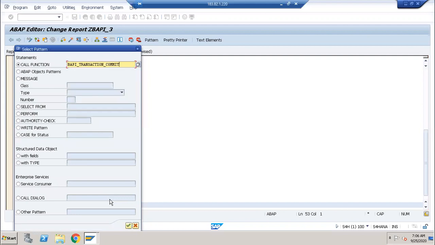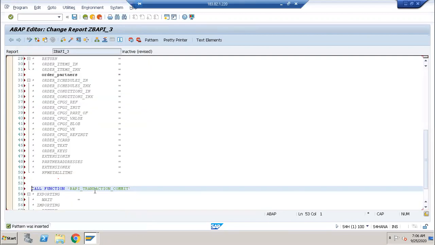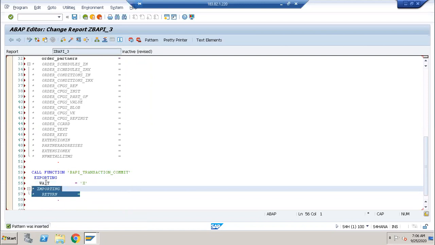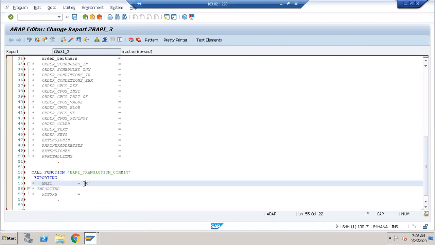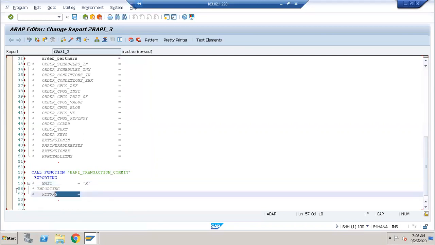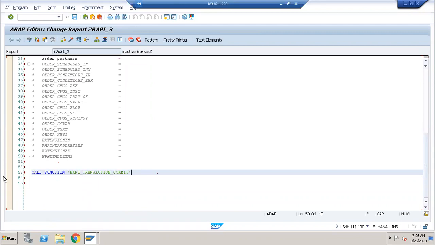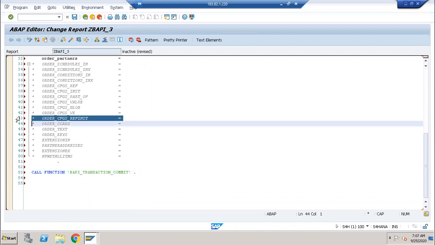In BAPI_TRANSACTION_COMMIT, there is a WAIT parameter, so you just pass X here. It will wait up to 1 or 2 seconds, and the data will update. If you don't pass WAIT equal to X, then also it will work fine. As of now, I will keep it in comment, otherwise I will remove it. I'm calling the BAPI_TRANSACTION_COMMIT function module. That's it.